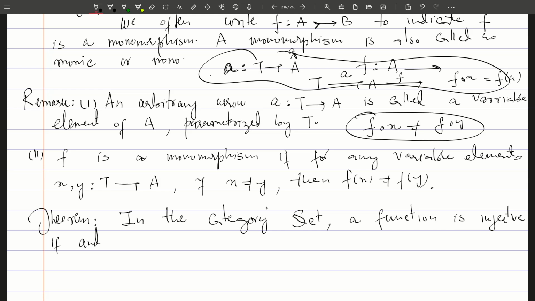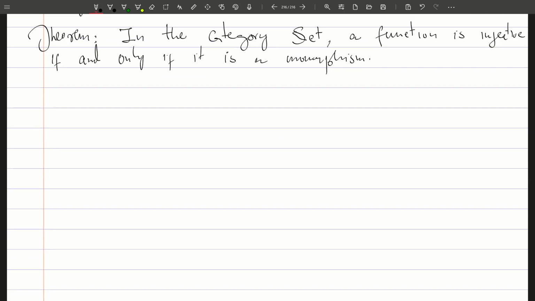If and only if it is a monomorphism. So let us prove this. Suppose first that f is injective. So suppose f is some function, say from object A to object B. Let us assume this is injective.